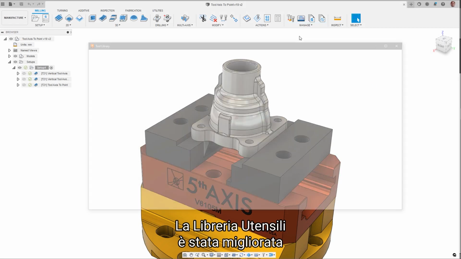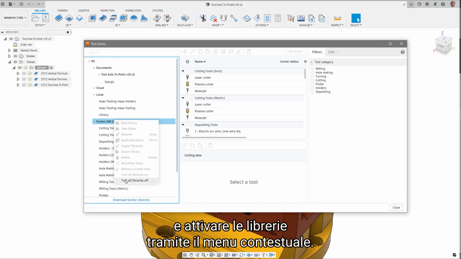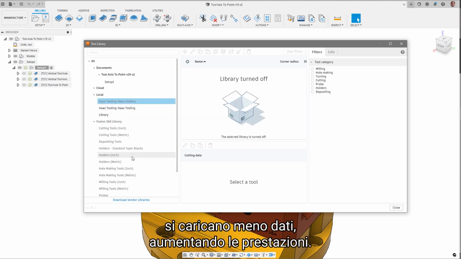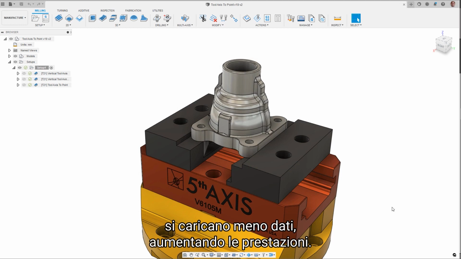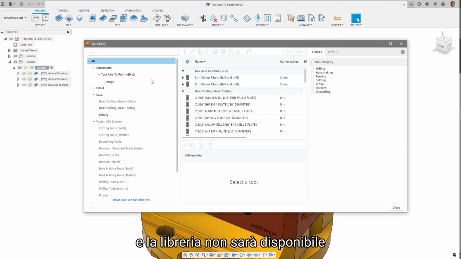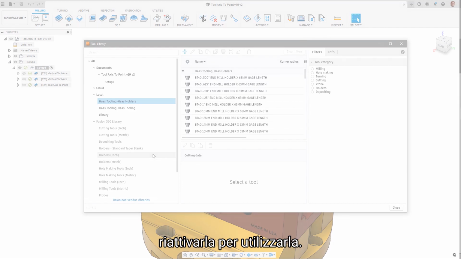The tool library has been enhanced with the new feature allowing for libraries to be toggled off and on using the context menu. By turning off unneeded libraries, less data is loaded, increasing its performance. Once switched off, this setting will stay set, and the library will not be available until needed, at which time you may toggle it back on to be used.